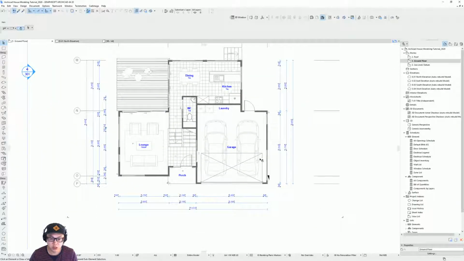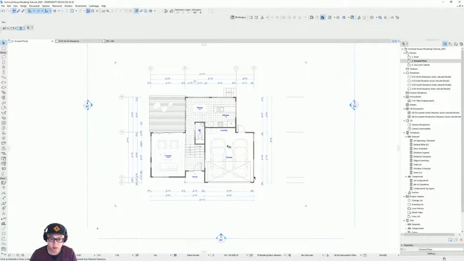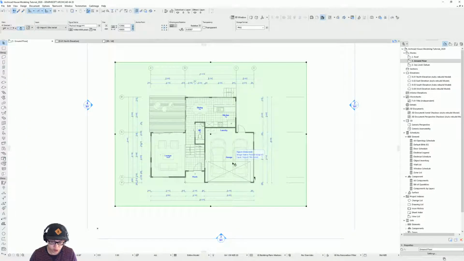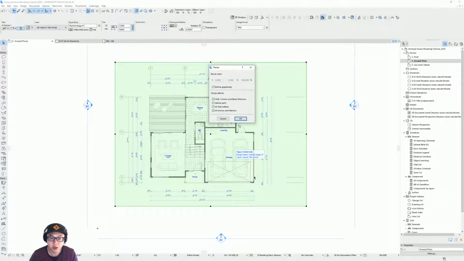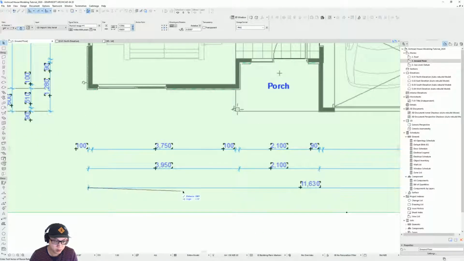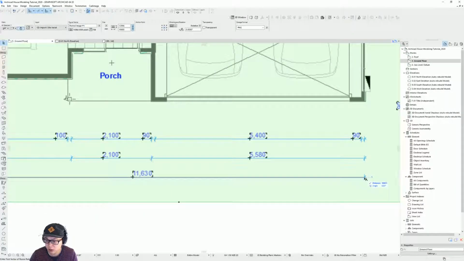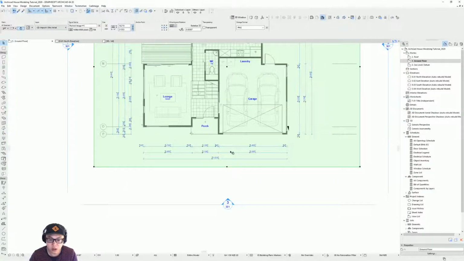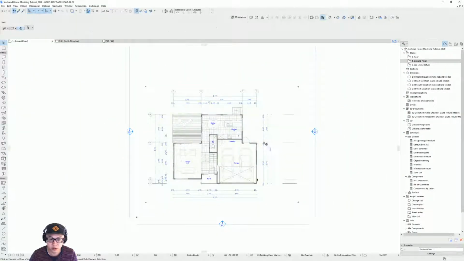Now we need to make sure it's resized to the correct scale. The shortcut is Control K on Windows, which is the resize option. Press OK, and I'm going to click here on the first point, then the second point, and type in the value. Here it's about 11,630. So now it's resized to the correct scale, and I'm going to do the same thing for the upper floor.